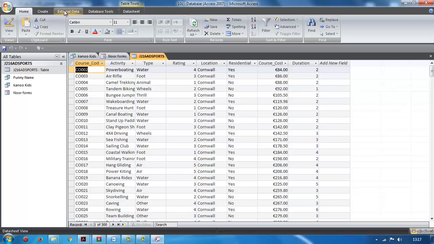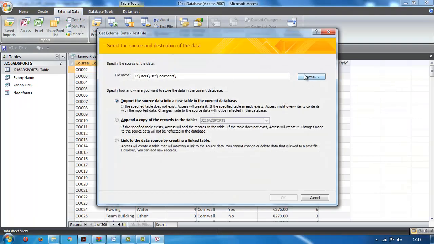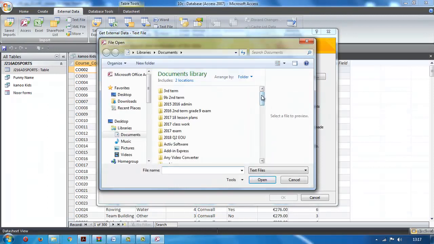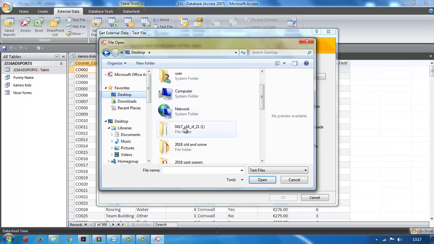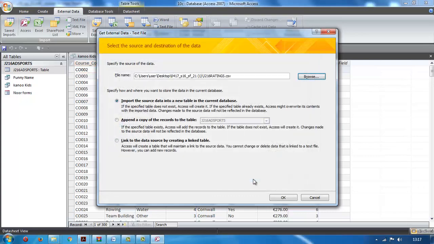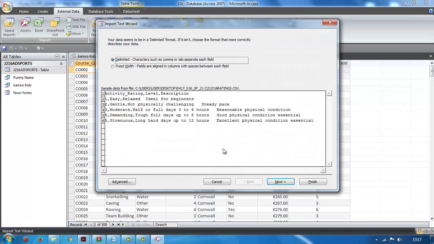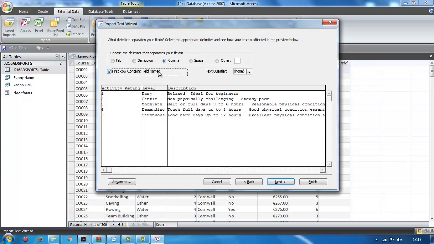We get external data, text file, browse, go to your folder, and desktop, and let's go and look for it. It's ratings, click on it, open, okay, delimited, next, comma, first row contains field names.